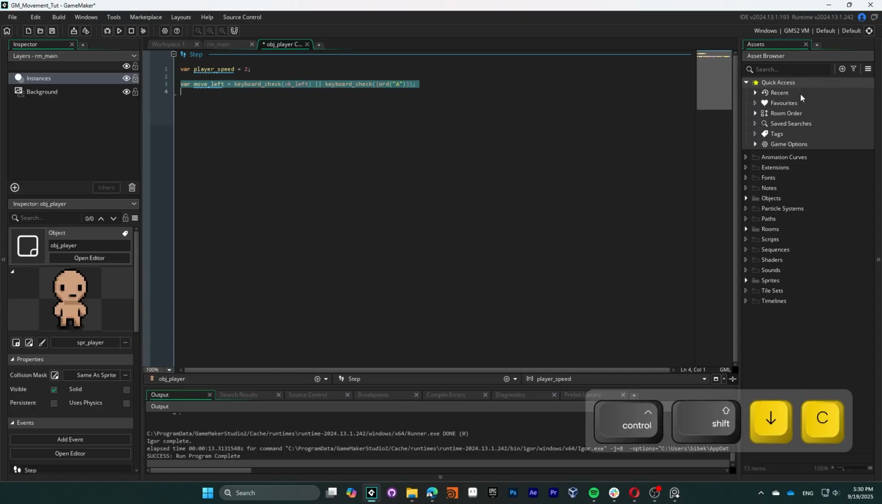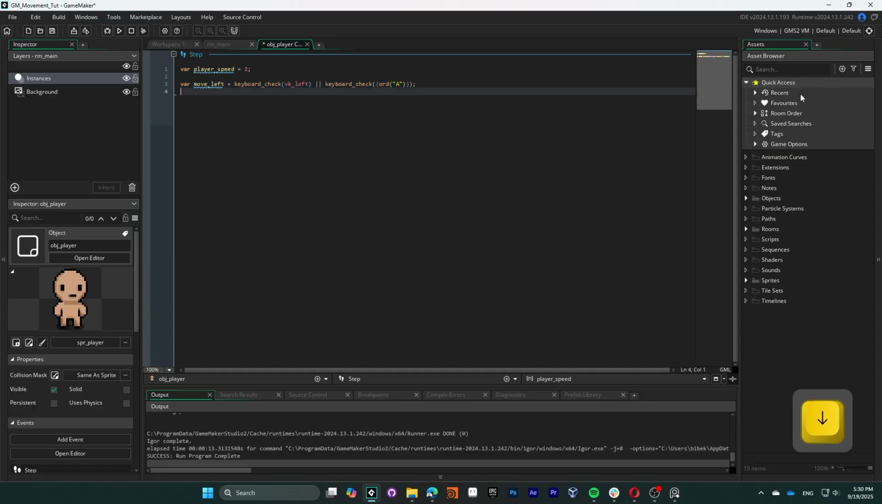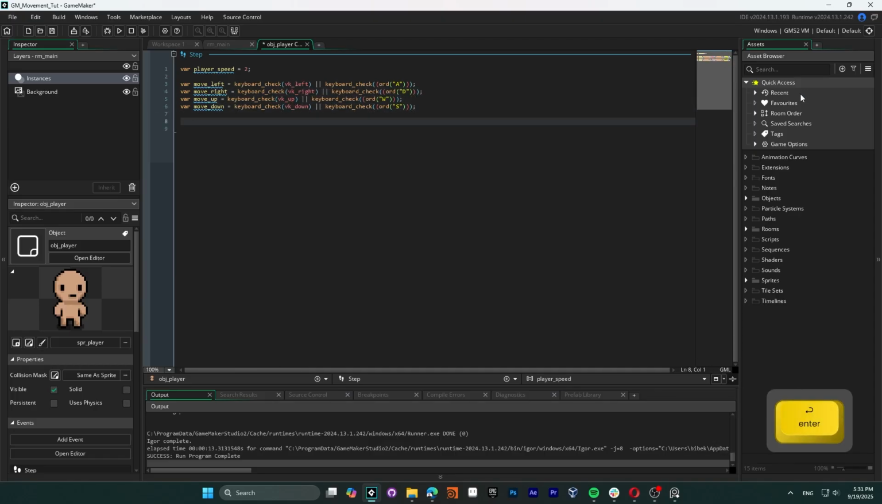Don't forget the semicolon in all of your codes. This will check if you have pressed the A key or not. Let's do the same for the right key, the up key, and the down key. Now, this is where we will be continuously going through our game loop.